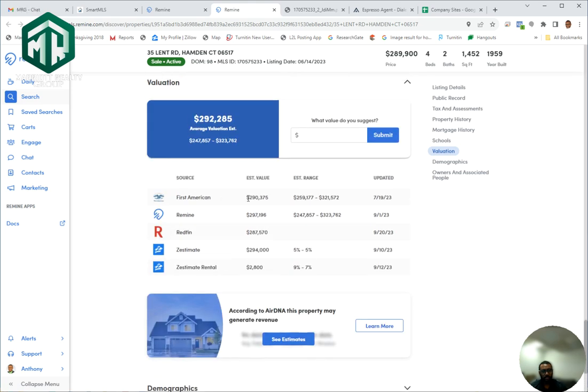You can see it gives you a quick evaluation from each website. First American says 290. This website says 297. Redfin says 287. Zillow says 294. So 289 is actually a pretty good price. It's about what everybody says the property is going for. That's how to get the rough estimate with Remine. You just do an average. As you can see, the system does an average for you on top. You can also put in your own suggestions there.